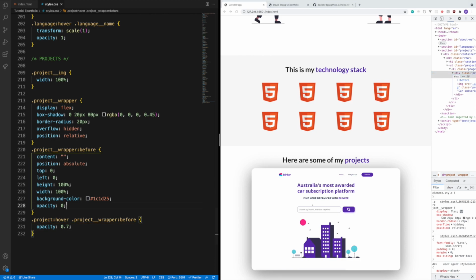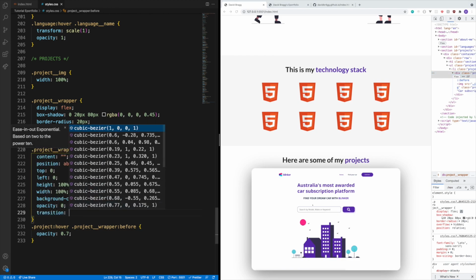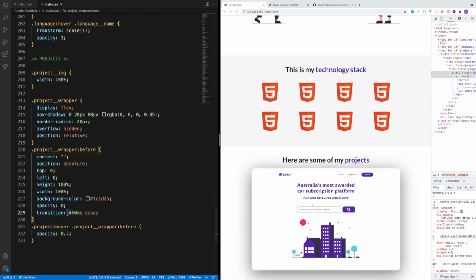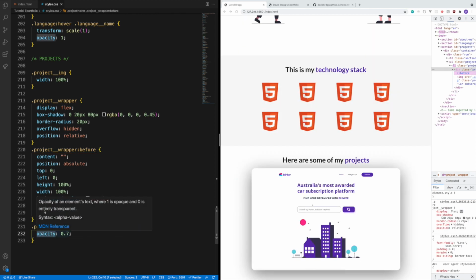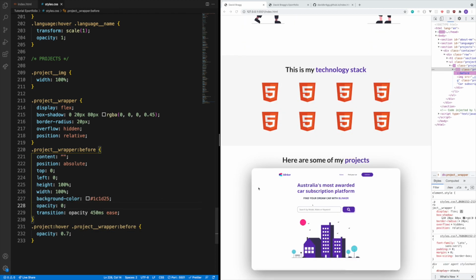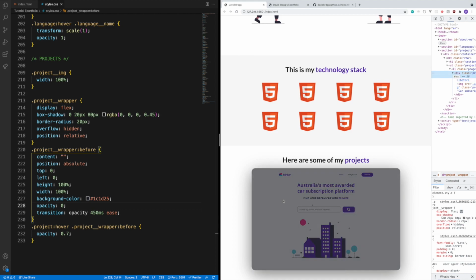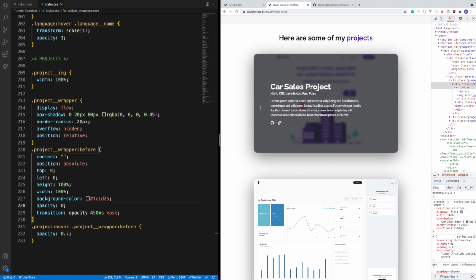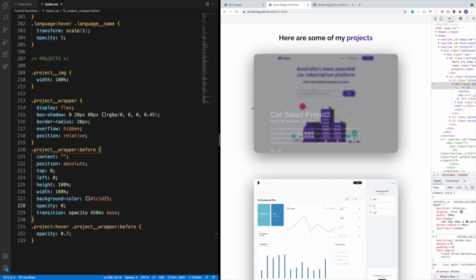Now in order to make it a smoother transition, all we need to do is transition 450 milliseconds ease. And in my opinion, it's best practice to actually state what we're transitioning. So here we're transitioning the opacity, and there we go. So let's compare this to what we have here. So you can see this one, it kind of blurs the image in the background and it zooms in a bit.